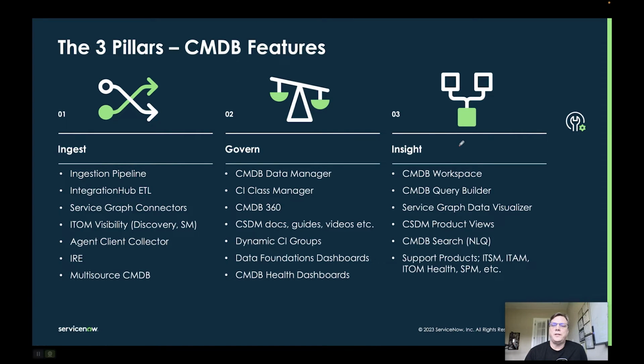So we have the Insight pillar, which has features like the CMDB workspace that allows you to access the information and view the diagrams, things like that, to see the class structures. Query Builder lets you build queries that traverse many objects, many different paths through the data. So for example, business capability to business application to app service down into underlying CIs.